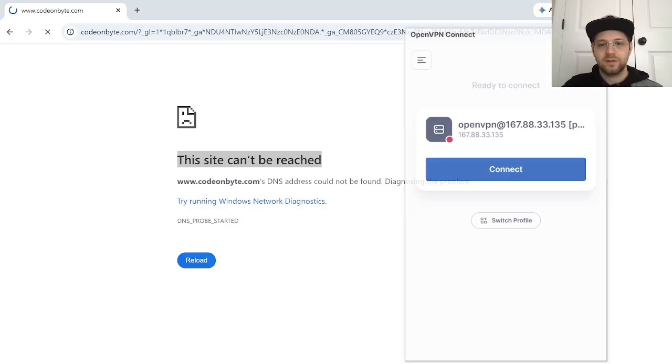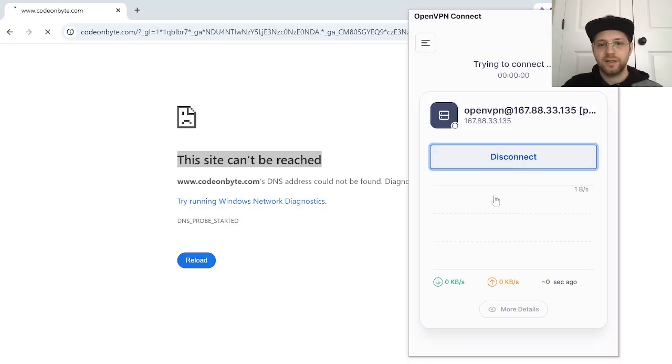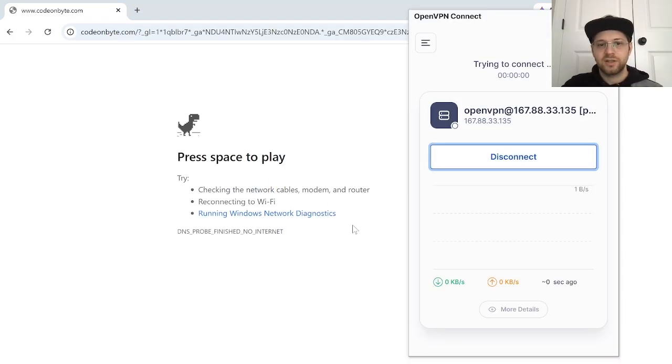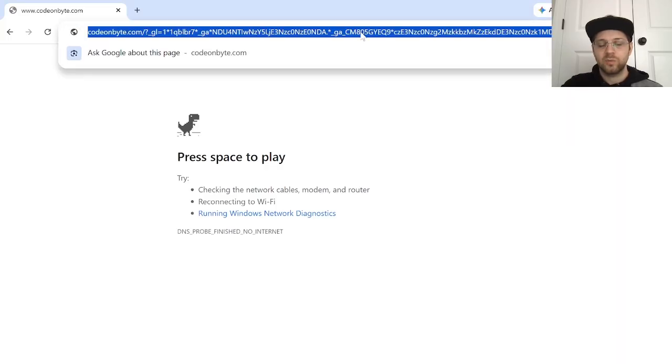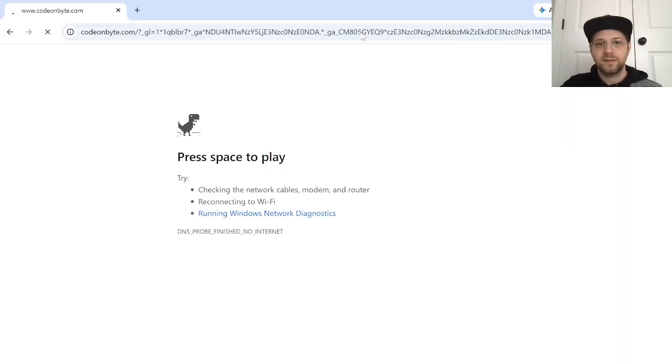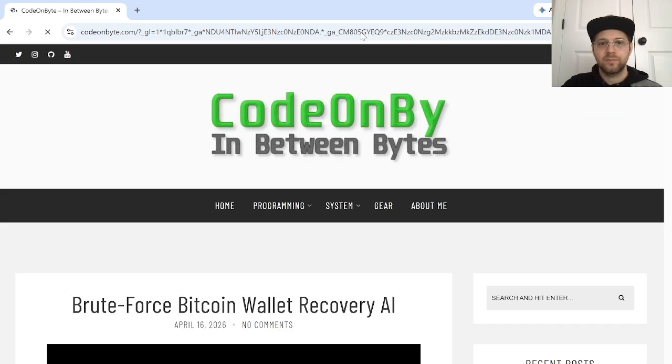Now, if we go ahead and connect the VPN, you're gonna see it's gonna be able to load the website properly. So there we go, connection is established, and let's go ahead and open the website again, and this time it should be able to load it properly. Boom, there we go. So this is the type of connection we have.